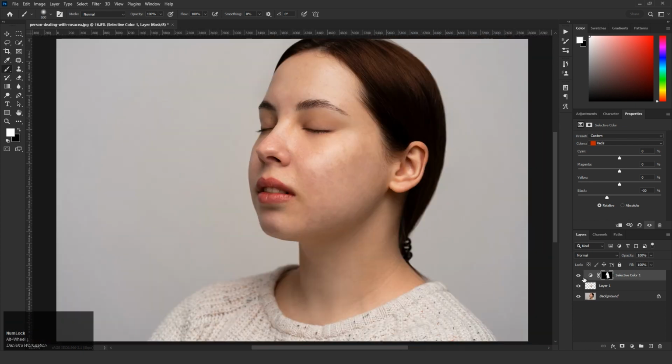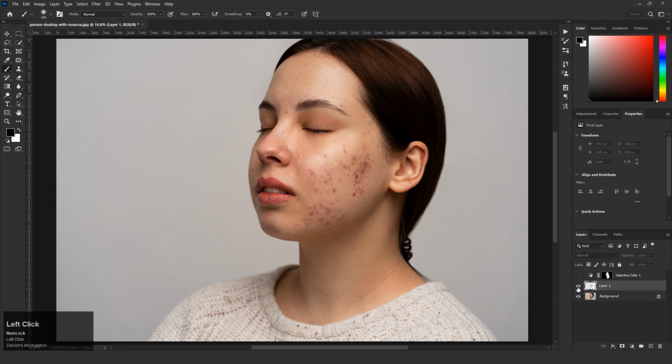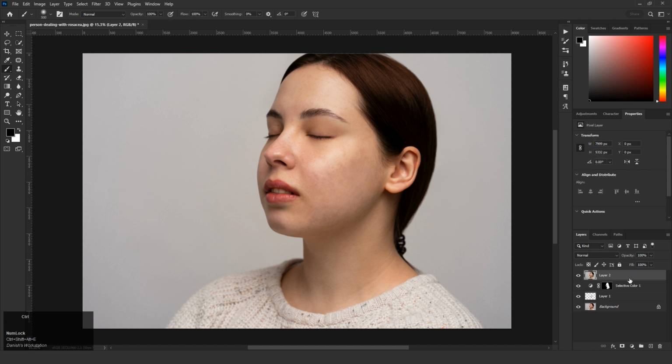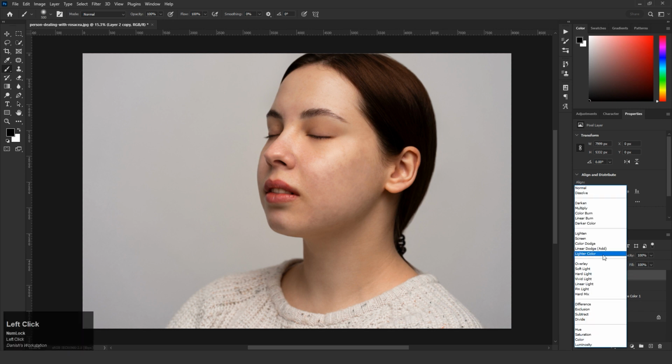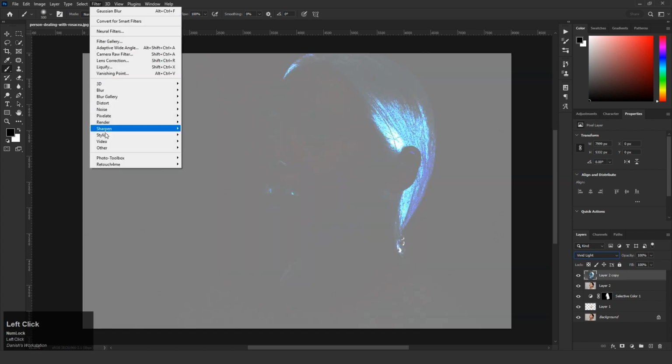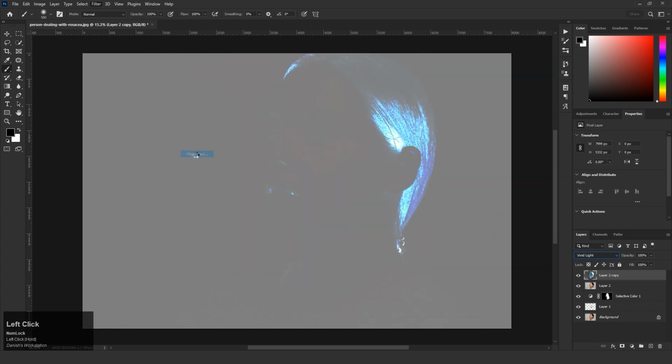We removed redness. Here is the before and after. First we removed blemishes, then we removed redness from the face. Now create a merged layer by pressing Ctrl Alt Shift E together. Create another duplicate layer by pressing Ctrl J. Change the blending mode of the duplicate layer to Vivid Light. Then press Ctrl I. Go to Filter, Other, High Pass.